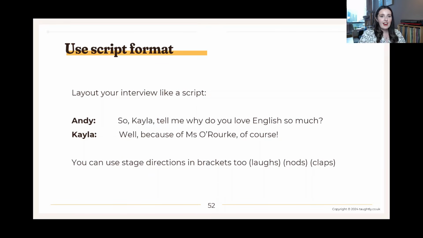How should you actually write it? Well, you should lay it out like a script, like this. So you'll put the person's name and a colon, leave a little bit of a space, and then write down what they say. Example, Andy: So Kayla, tell me, why do you love English so much? Kayla: Well, because of Miss O'Rourke, of course. So this is how it should look, like a speech.